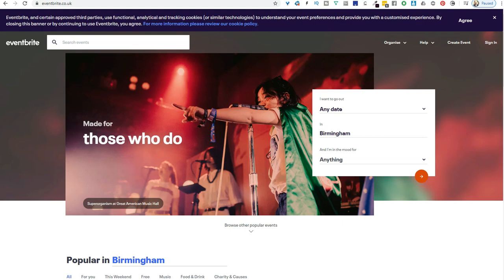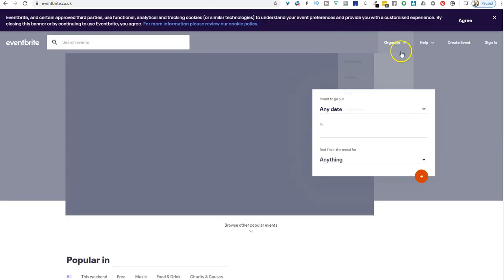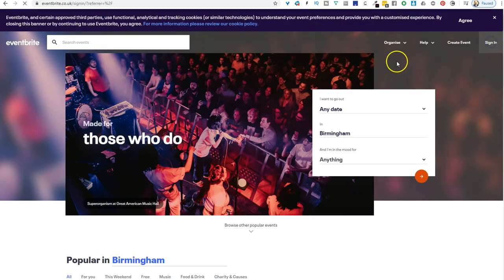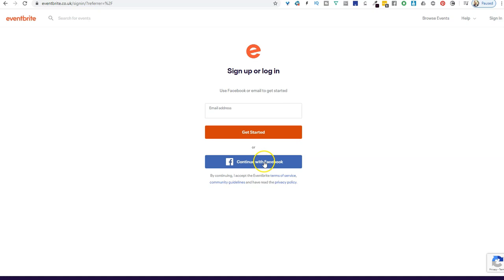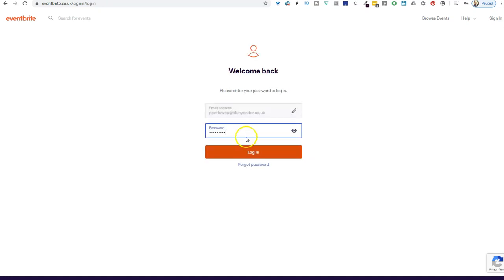Right, if you're going to the showcase on Saturday, remember you need to take your ticket or some proof. And go to evenbright.co.uk and then go to that site, and then you need to sign in. And you can either do it with Facebook, or if you've got an email address, I'll just do that, password.